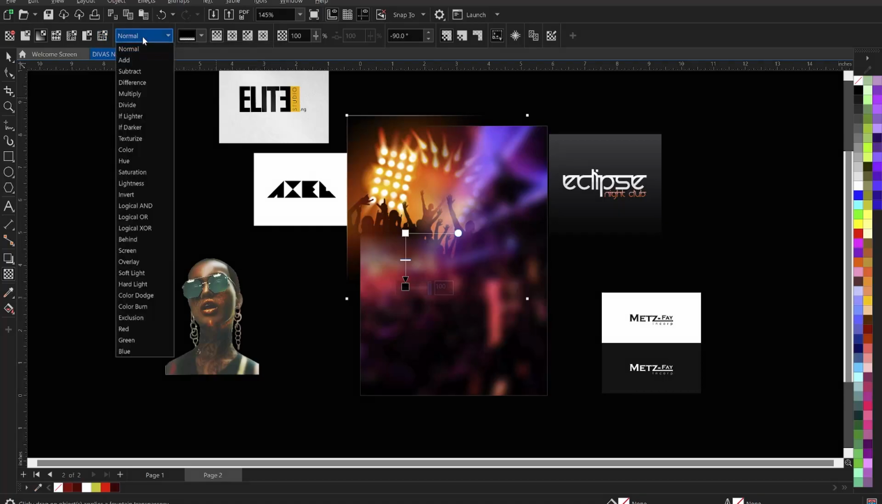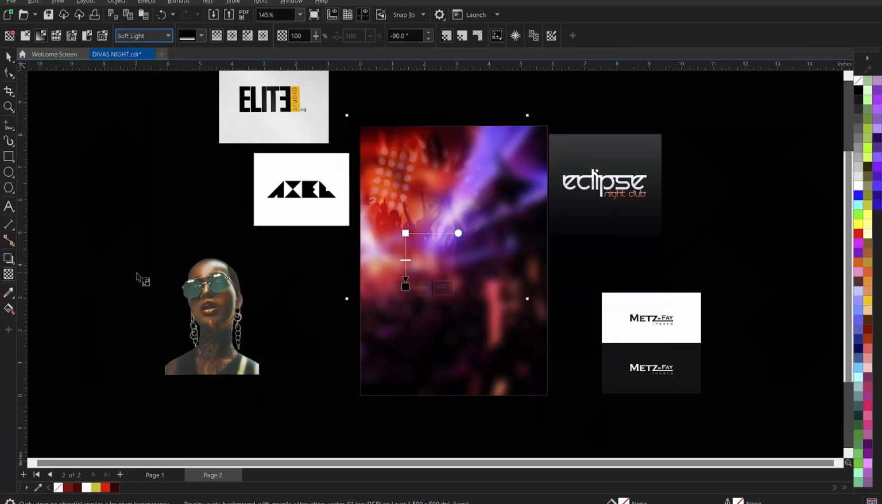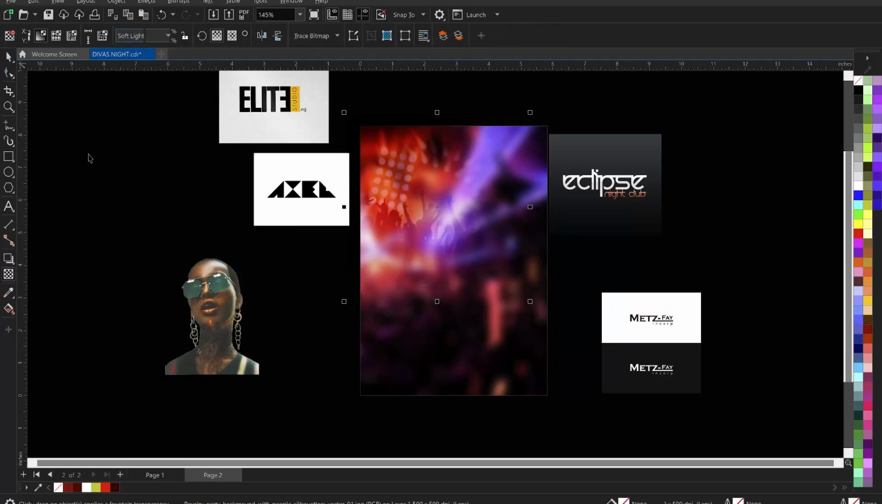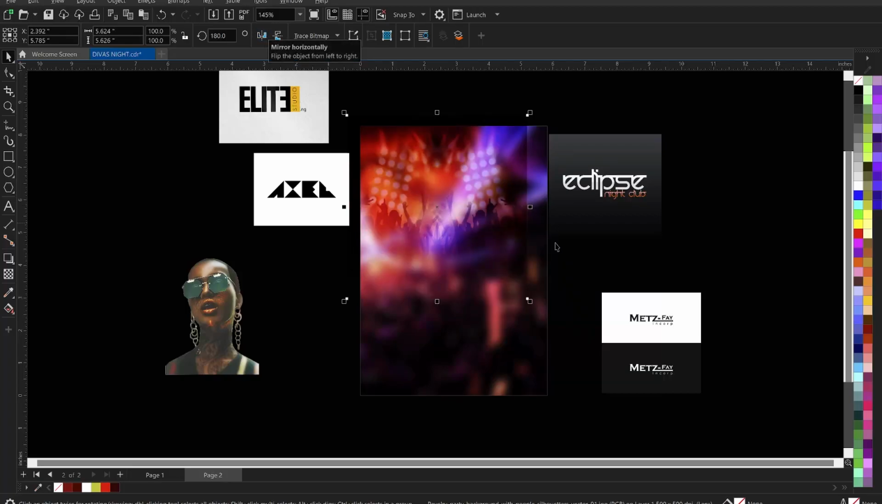We now come to the merge mode, where we have normal, right? Let's try soft light. Okay, I think this is nice. Let's see what screen gives us. No. Let's use soft light. I think soft light is fantastic, right? We'll now Control C, Control V, right? That's to duplicate it.